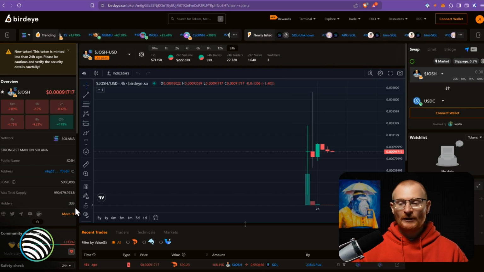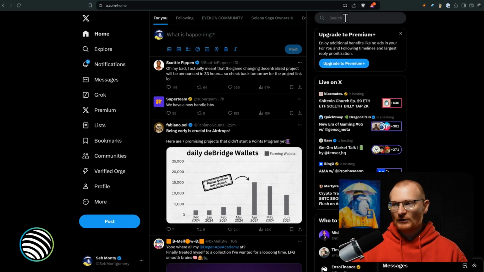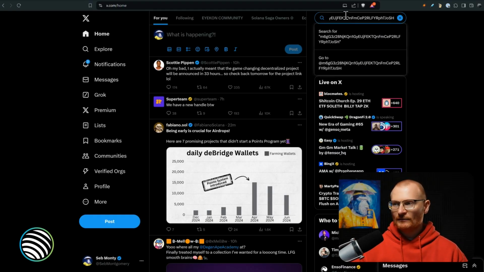You're probably going to be needing a couple of thousand holders. Not always the case, but quite often the case. We may also have some Twitter links and a website link here as well. Now, if you still think this is the right token, the easiest thing to do is just copy to clipboard and navigate to Twitter. Just come up to search, paste it in and search.